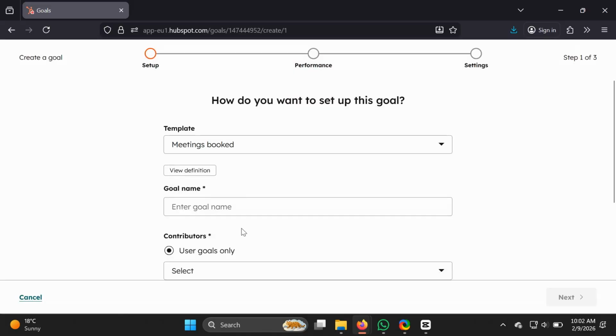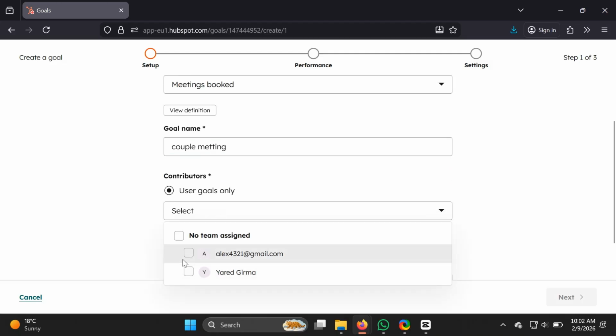You'll see a template where you can enter your goal details. Start by giving your goal a name. Let's call it Couple Meetings. Then assign the users and set the cadence to monthly, weekly, or quarterly. Once that's done, click Next.